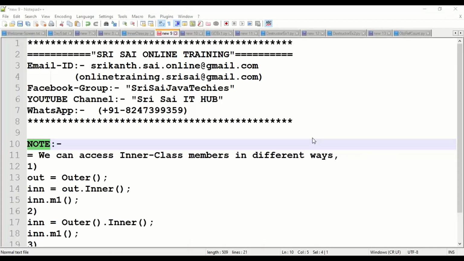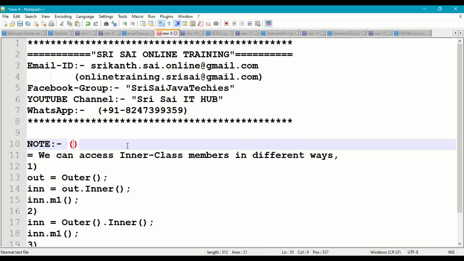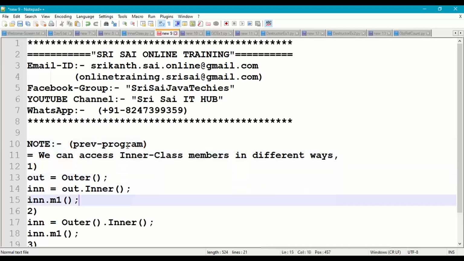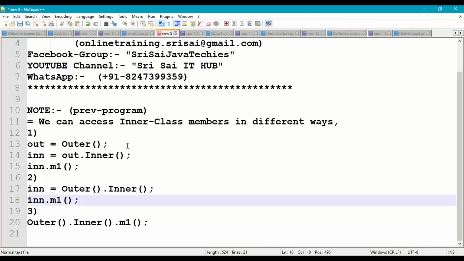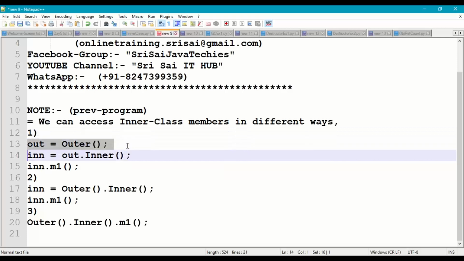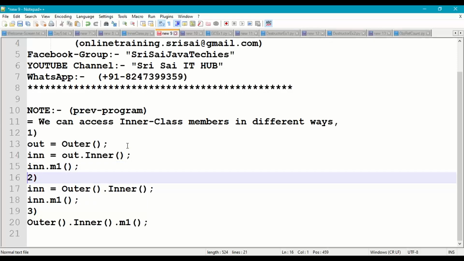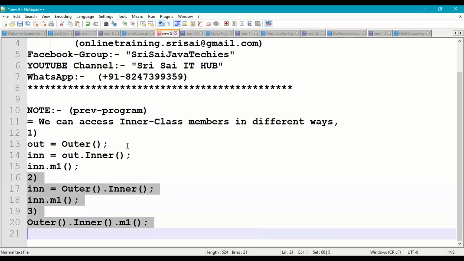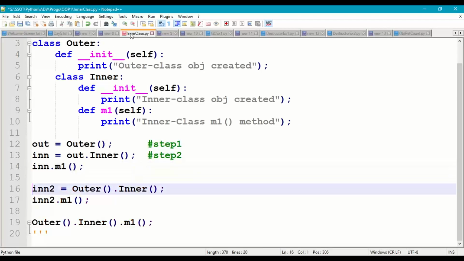Now let us do a small extension to the previous program. What are the different ways to create an object of the outer class with the inner class? Step 1, create an object of the outer class, and then using the outer class object create the inner class object. Now there are two other ways of creating the inner class object. So let us see these cases in the previous program.